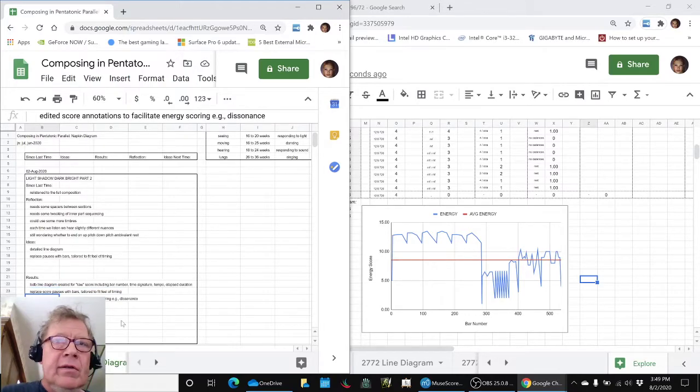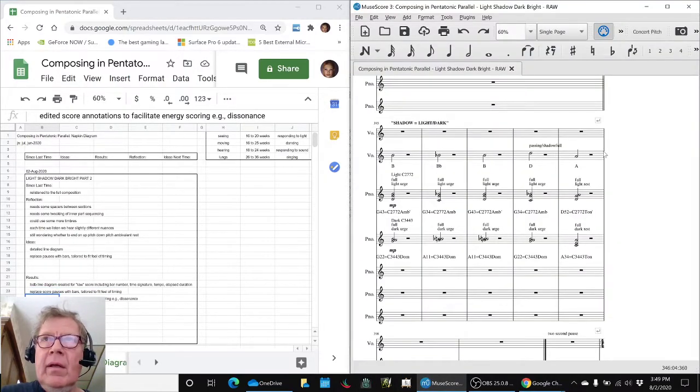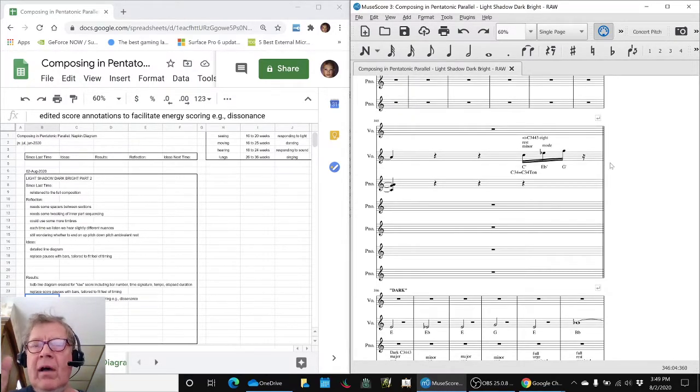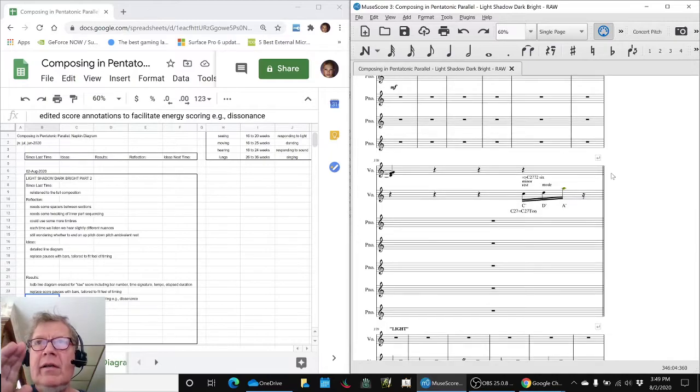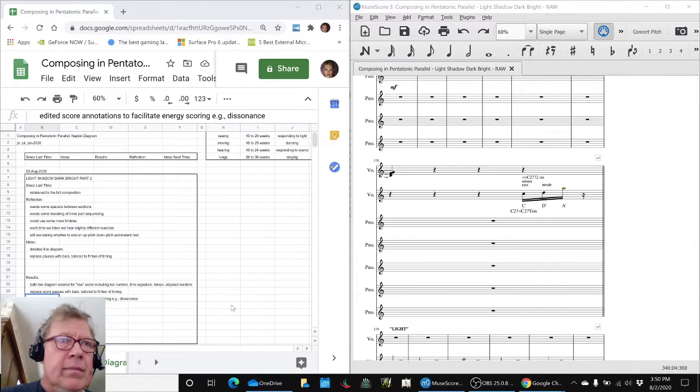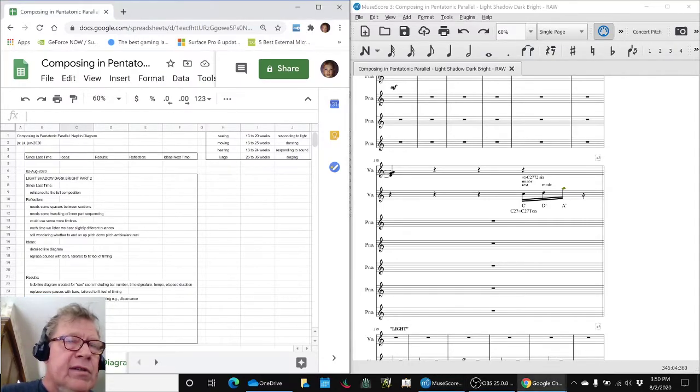We also edited the score quite a bit, added some. Instead of using pause marks, we put actual measures in there. And we started adding scores. So that's where we're going to pick up next time.